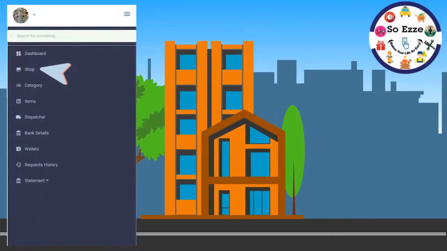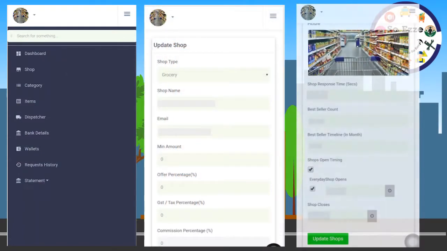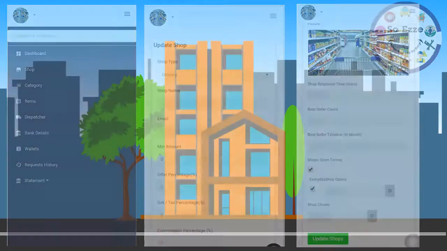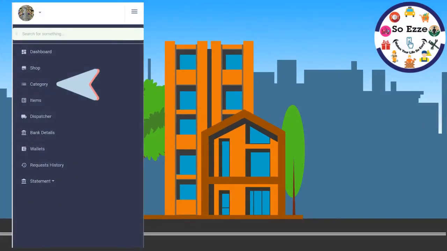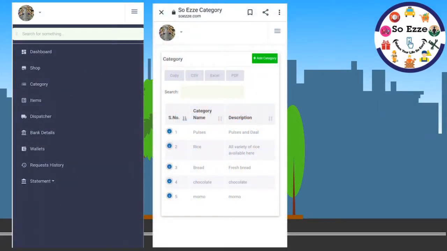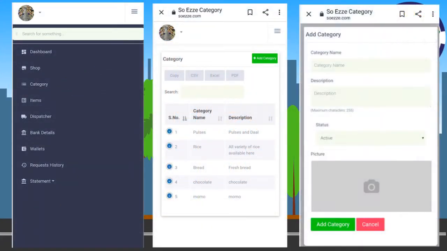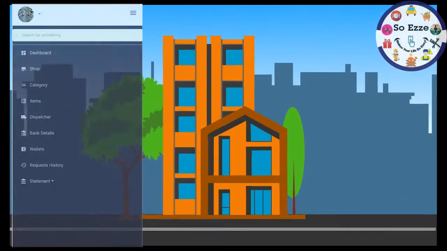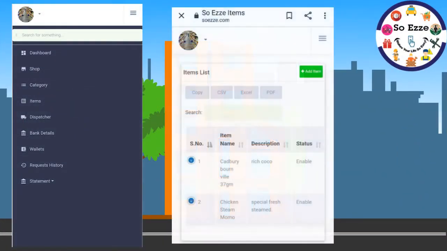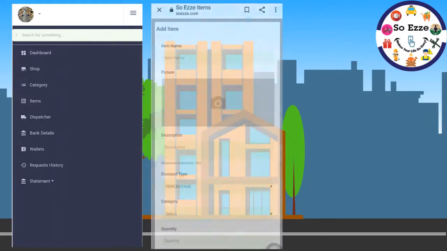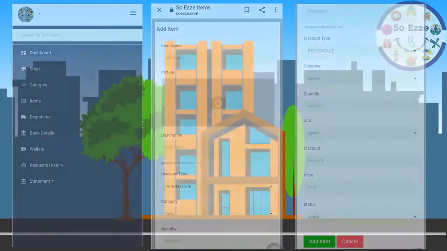Click on Shop to update your shop details and upload a clear image. Select your category from the list. If not, then add a new category with the right picture. Next, add items from the provided list. If you don't find yours, add your own items with the right picture.